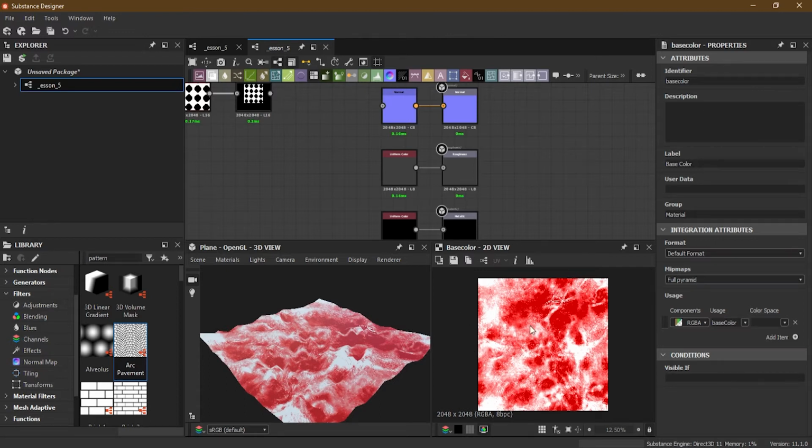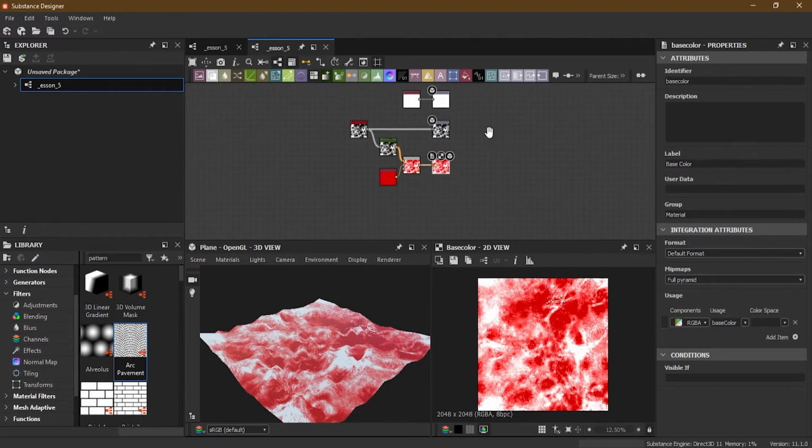So let's go and check these two views one by one. First we will go through the 2D view, then we will move to the 3D view. Again, don't worry about these nodes. We will go through in detail just to see how these nodes actually work.